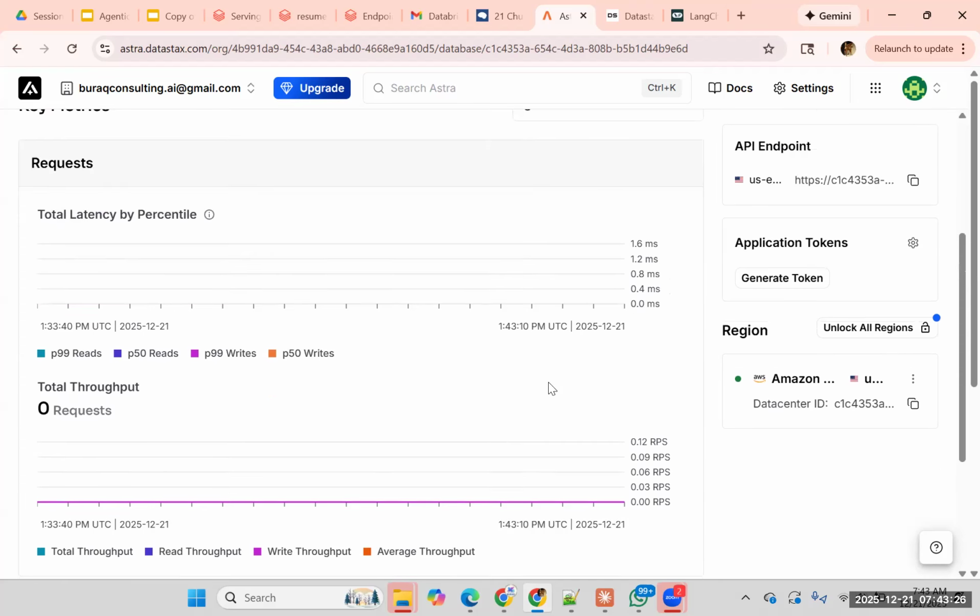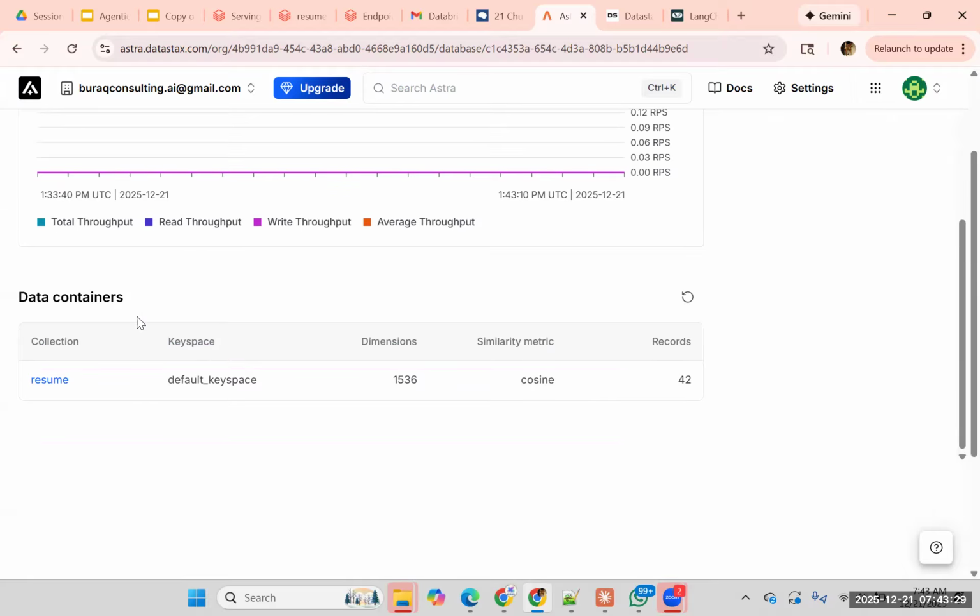Now, within that database, we have a collection called resume. Default key space, again, you have a three-layer naming: you can have database, key space, then collection. We're using default here. This is resume. This collection is going to store 1536 dimensions. The similarity metric uses cosine search. And there are already 42 records in this that we have stored.